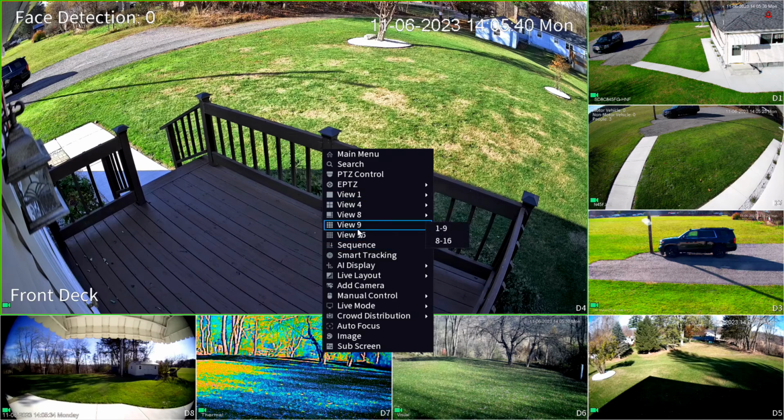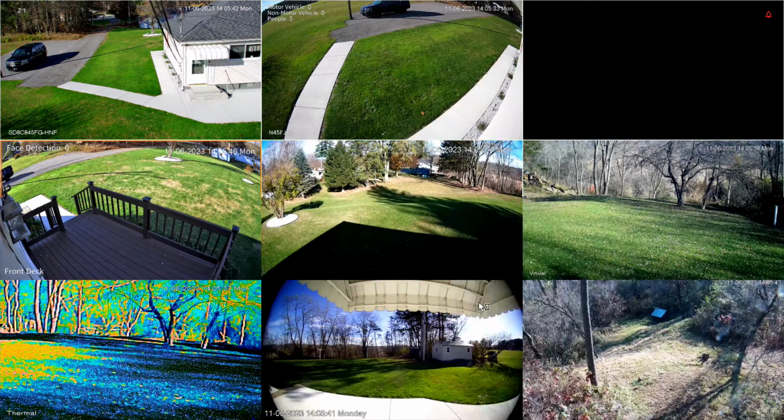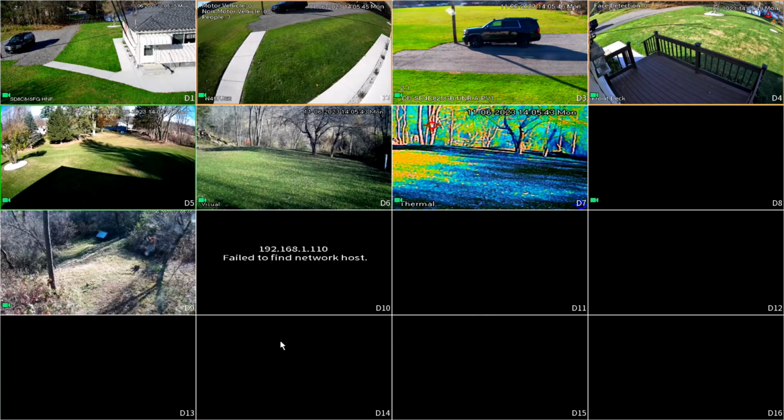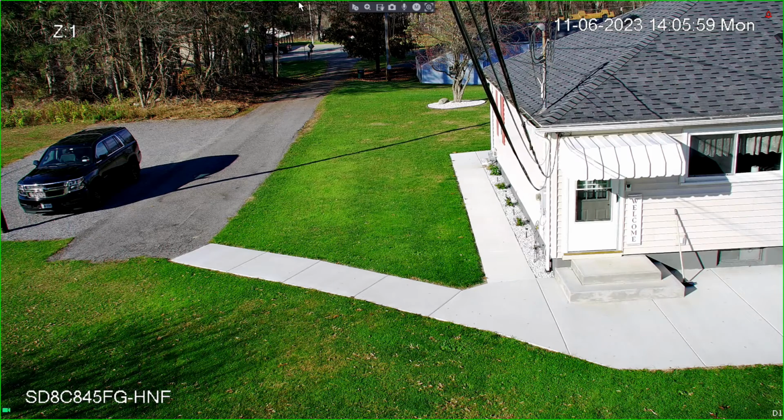Right click. Again, we can see our 9 channel view, or we can do the 16. We'll go back to a single panel view and show you some of the features on the screen. If you hover up to the top, you can see a menu that pops up.